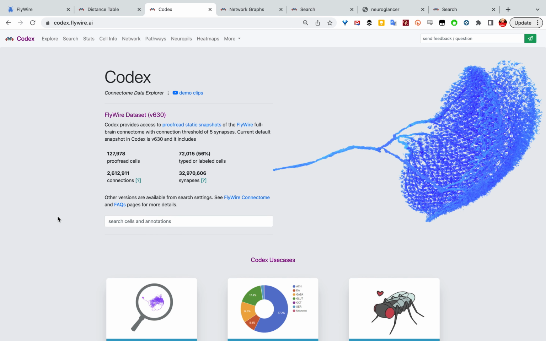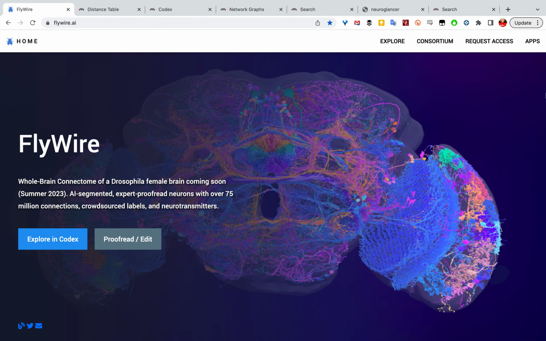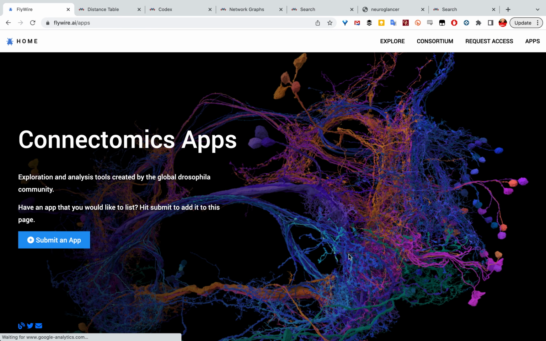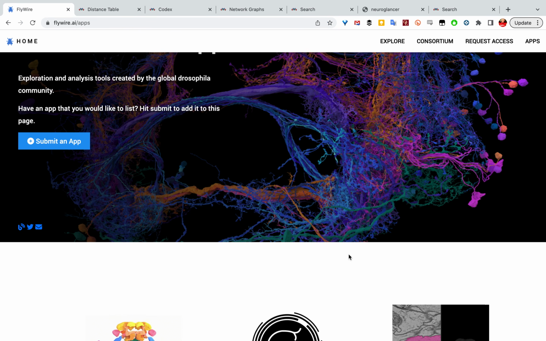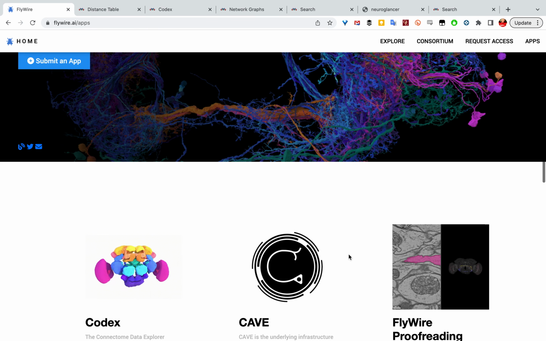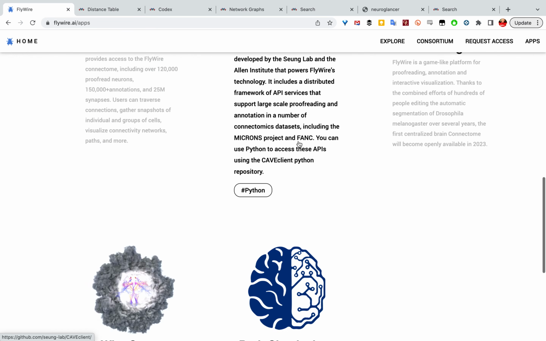And also, lastly, if you prefer to not use a user interface like Codex, if you prefer Python or R, do check that out. We have an apps page on the Flywire homepage where you can see a few of the tools for connectomics that are going to be a little bit more programming heavy. So Cave is what you want for Python and NatVerse for R.